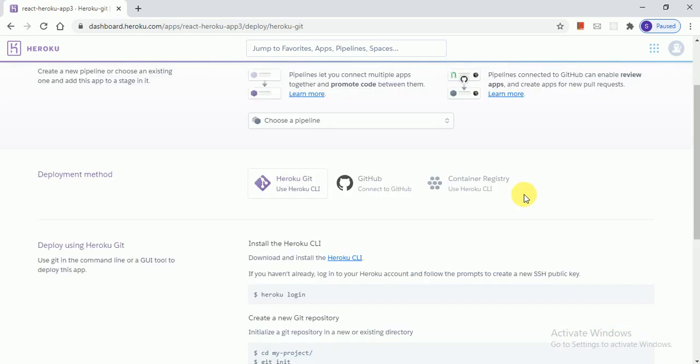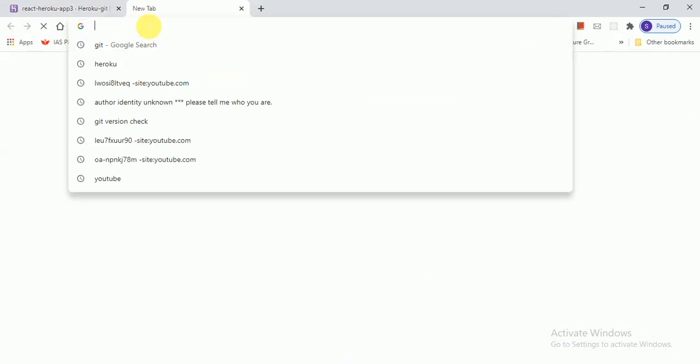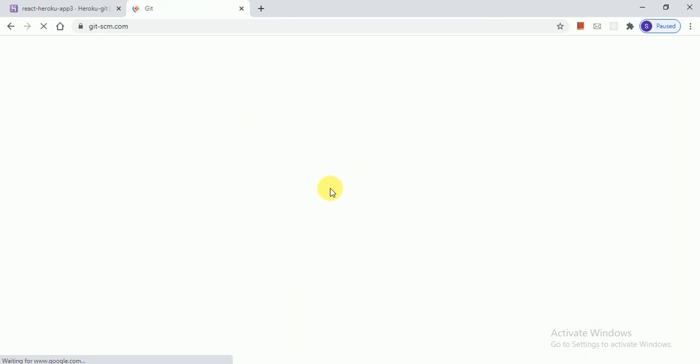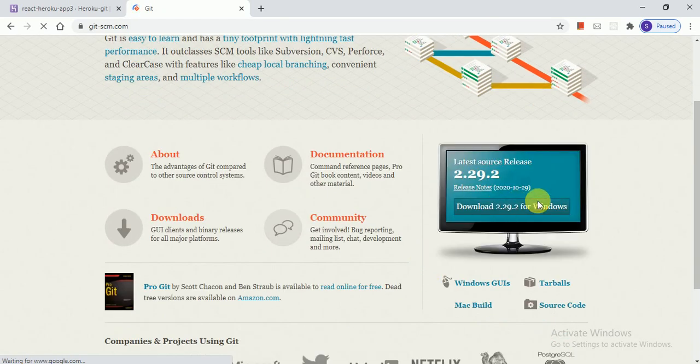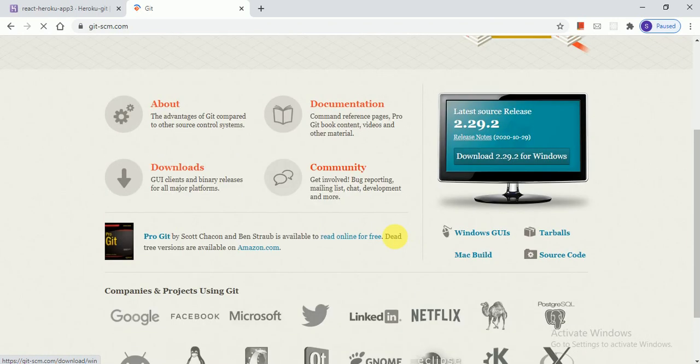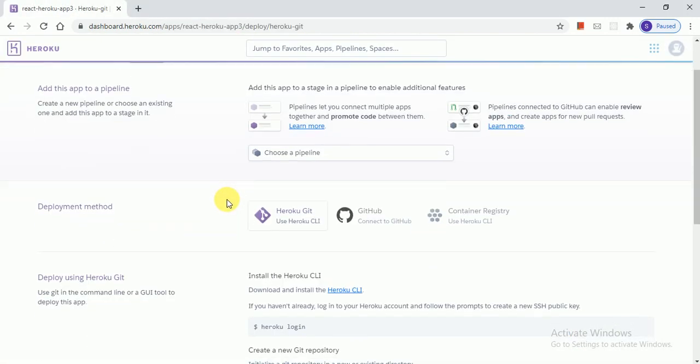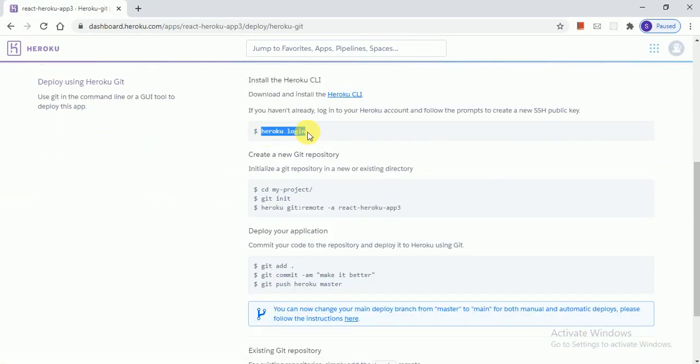The next thing is you have to have Git on your machine. If you don't have Git, you can go to the Git site and download it for Windows or any other system based on your requirement. I have Windows here, so I have downloaded and installed it on my machine. Once you are done with this, you have to do Heroku login. First we have to install the Heroku CLI by clicking this, and after this you can run heroku login.